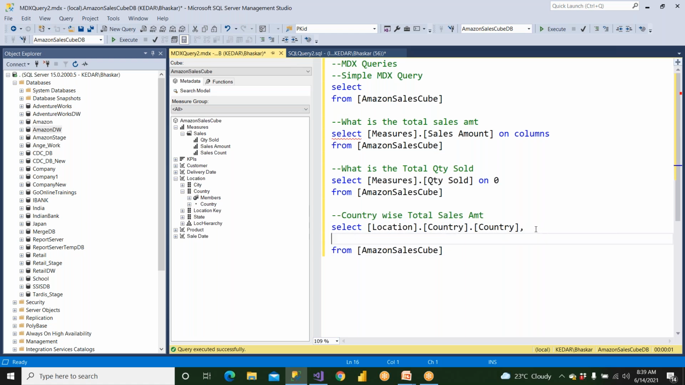What do you need? Comma. You need sales amount. Where is the sales amount? Sales amount is here. Very simple. Clear? So you can drag and drop anything. For example, I would like to get sales amount first, comma, then you can also have country wise. Anything you can have. So drag and drop country. Open the country, then you will have one more country, drag and drop.